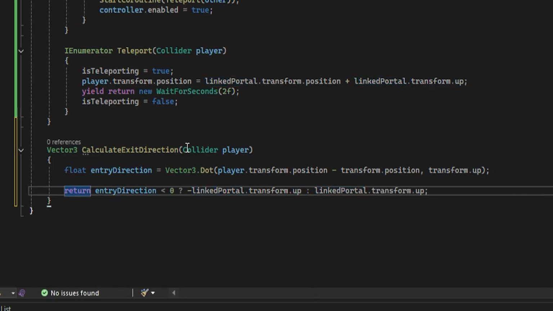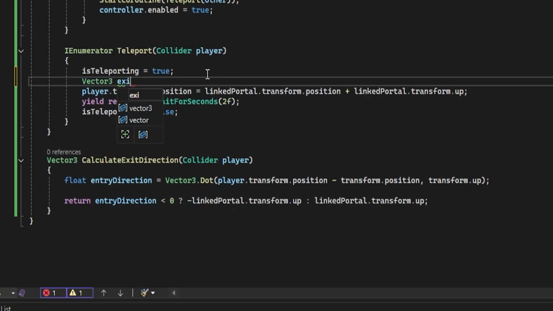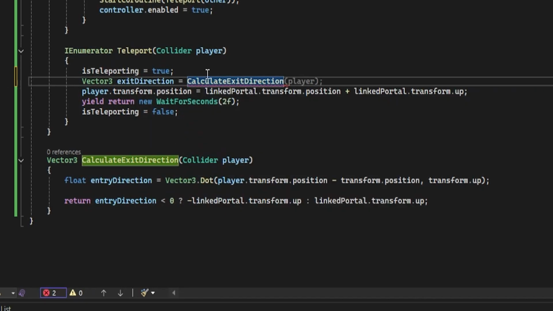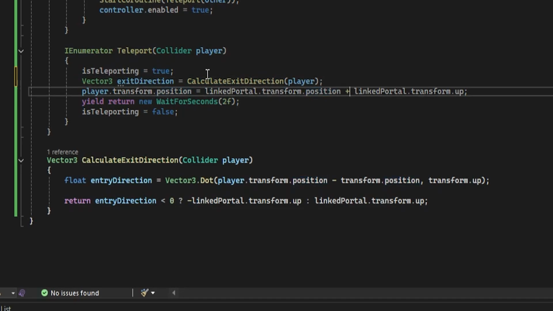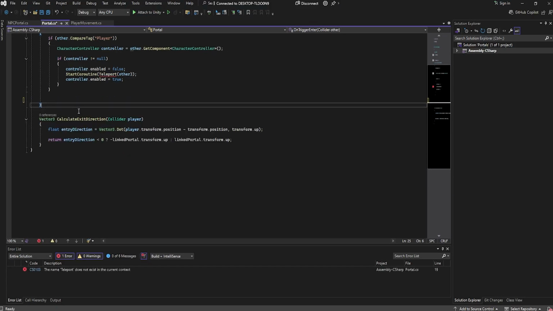So right now, I'm adding the return value of that method in the coroutine. First, I calculate the exit direction with the CalculateExitDirection method, and then I update the player's position by setting it to the linked portal's position plus the exit direction. Also, we need to move the coroutine outside of the OnTriggerEnter method. Let's fix that, and then we'll go ahead and test it.